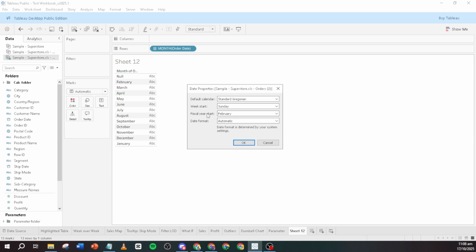In Date Properties, you'll see an option labeled Fiscal Year Start. Click on it and choose your desired month to start your fiscal year. Maybe your company's fiscal year starts in April instead of January. That's exactly what you'd choose. Once you've set the fiscal month, hit OK to save these changes.